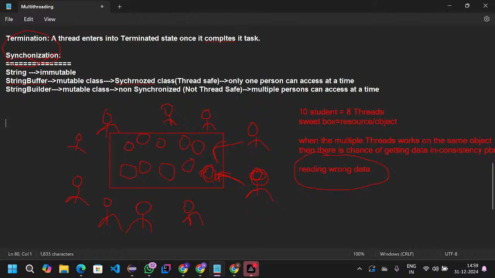The point here is, there are 10 students, and the sweet box also has 10 sweets. So I announce in the class, "Guys, can you please come and pick the sweets." In that case, there is a possibility that one student might pick two sweets, or even three sweets. There is no guarantee. Then how do we overcome that issue programmatically? That's why we have the synchronization topic.